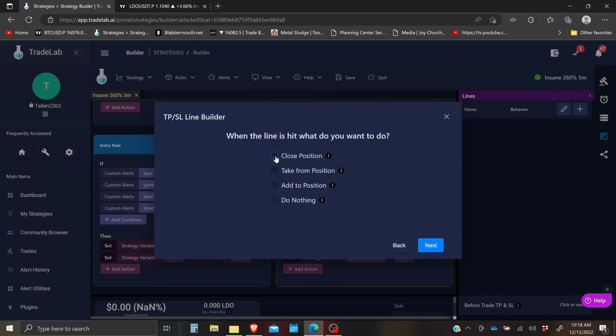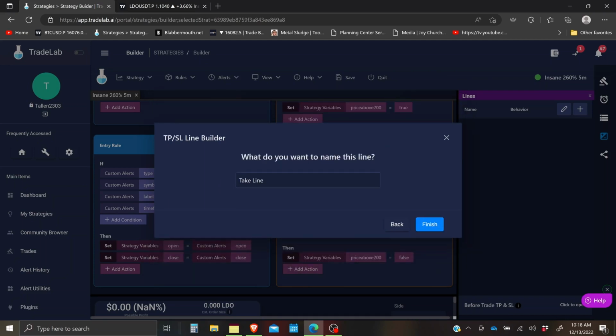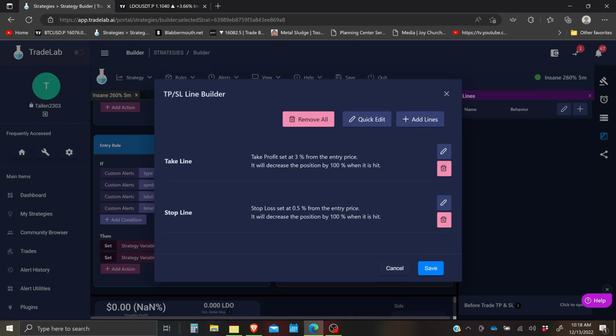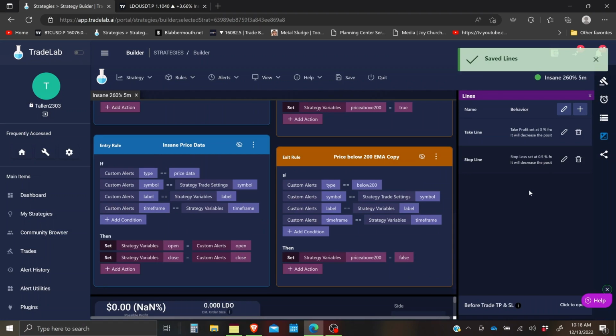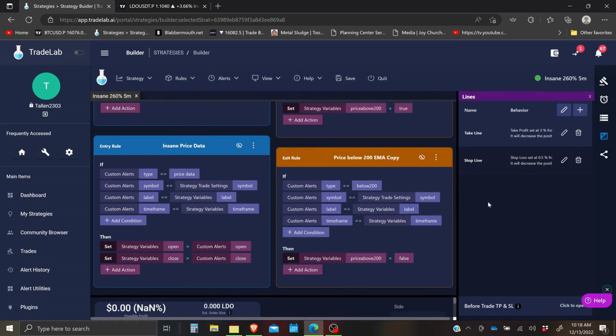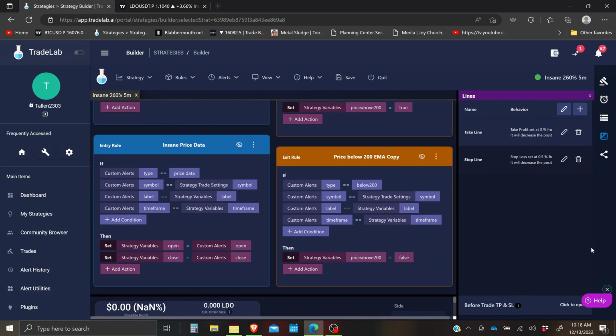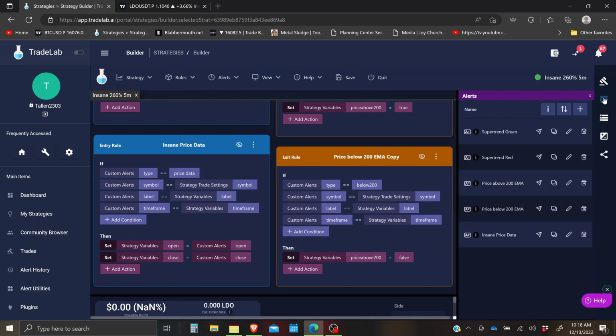Next, close position, limit order, call it take line. Now our stop and take profit should be all set up. They are right here. So now we are going to set up our entry alerts, because these are our exits. For our entry alerts, we're going to use super trend green and super trend red.